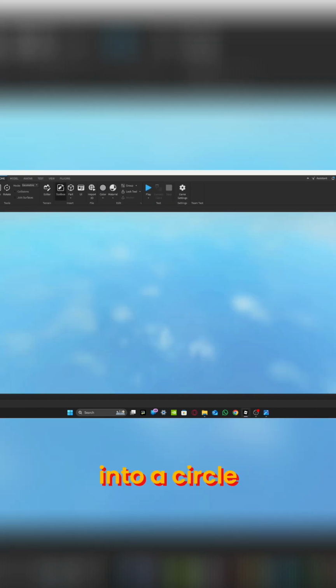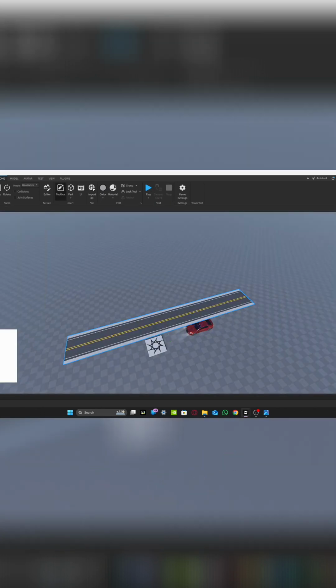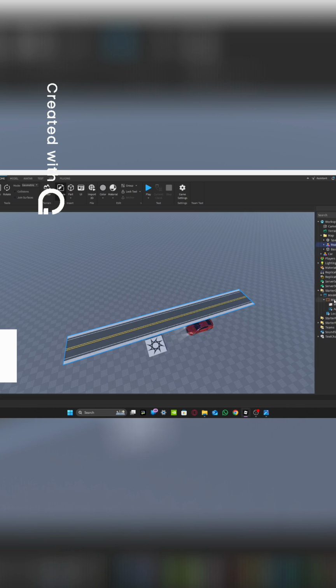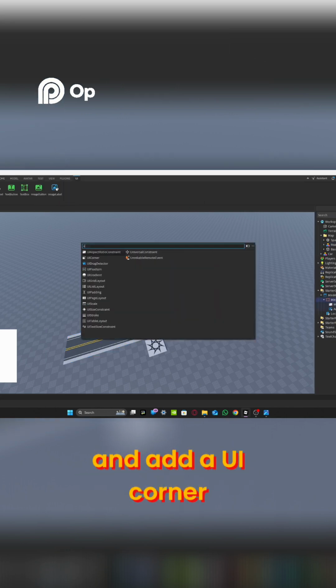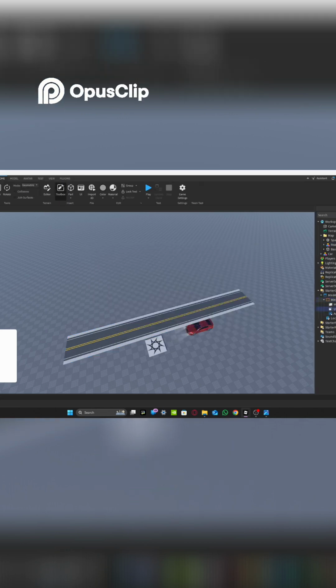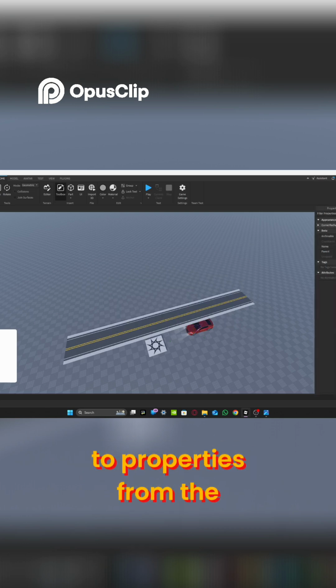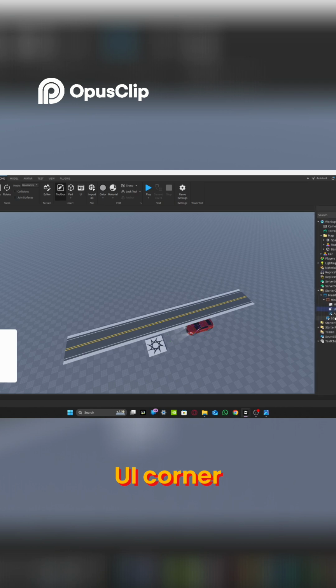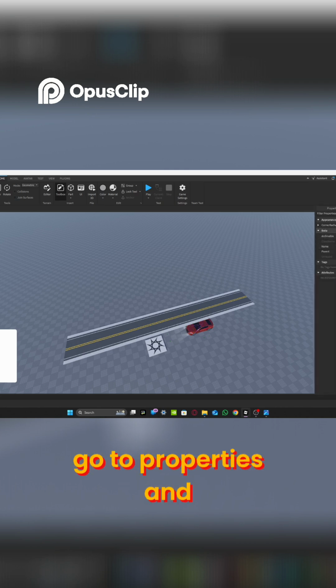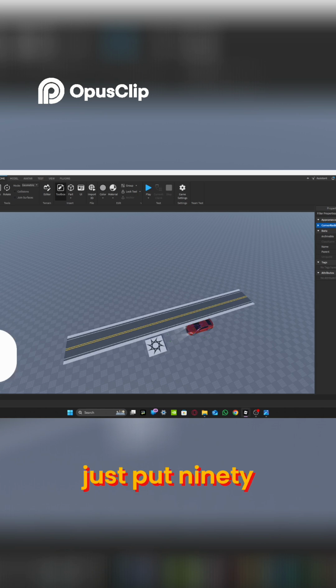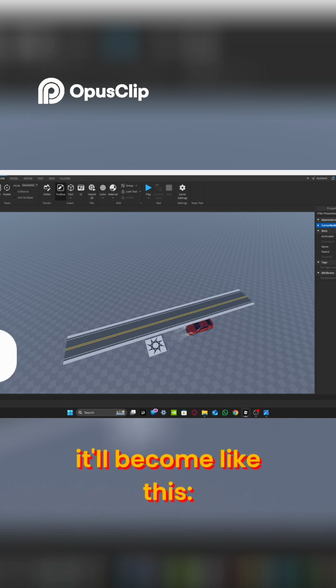You do want to make it into a circle, so you can go to the minimap frame and add a UI corner. And you'll see over here it's a little bit cornered, but you want it to be circled, so you go to properties, probably the UI corner, go to properties and put 90. You don't put like 0 comma stuff, just put 90. And then once it's done, it'll become like this.